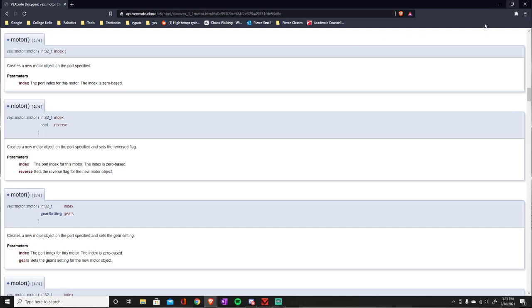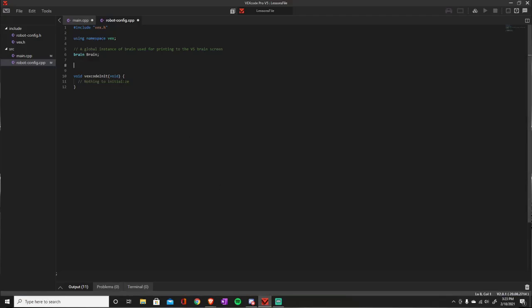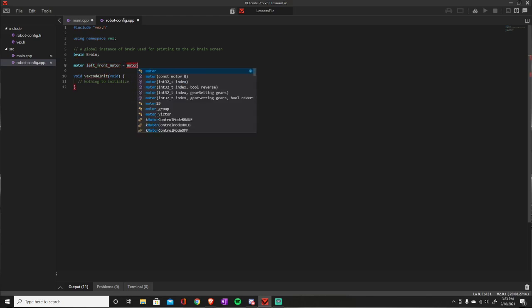Now, if we go back here, how you can set this up is you're just going to go ahead and say motor. So that's the object. And let's go ahead and call it left front motor. So there's a few ways to do that. You can have everything in lowercase, so left underscore front underscore motor. And then you're going to press the equal sign. And that's going to be equal to a motor. And then we have to specify what port it's on.